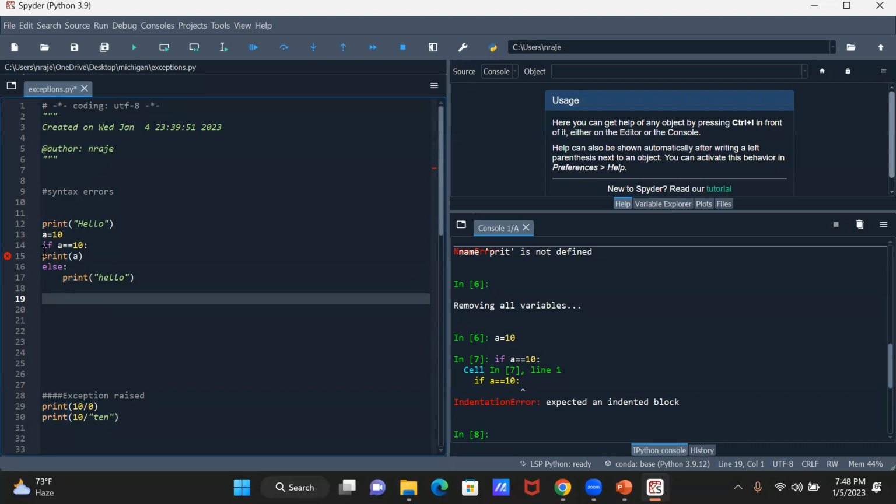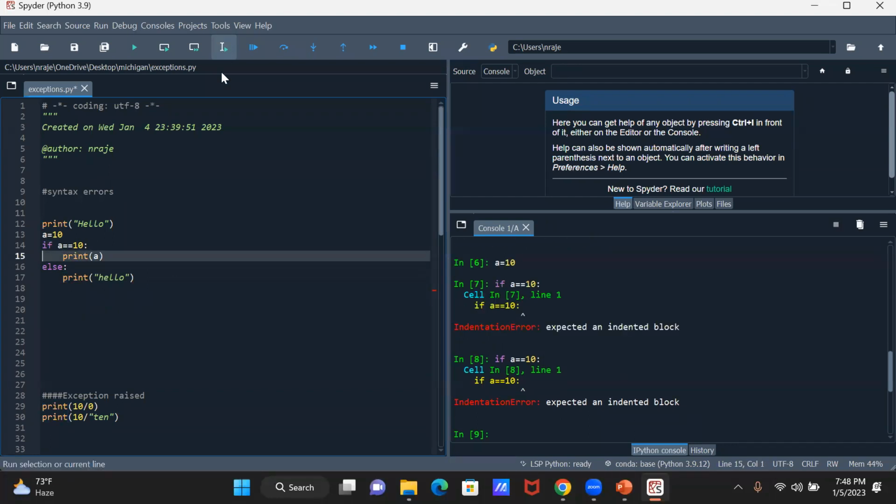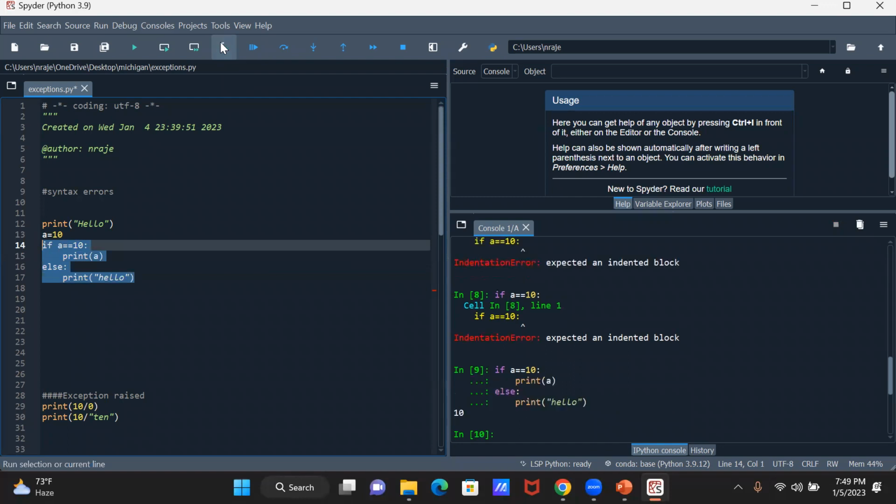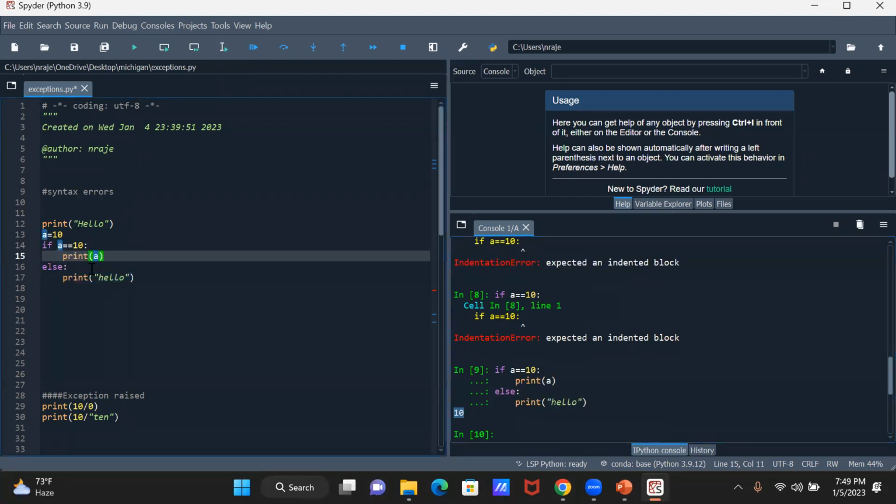Here, even though I use this one, still it throws an error in Python. Means in Spyder. You know why? Because loops, functions, classes all need to be executed at a time only, not line by line. Okay, just keep that in mind. Now I want to execute this one. 10. It is printed 10 exactly.